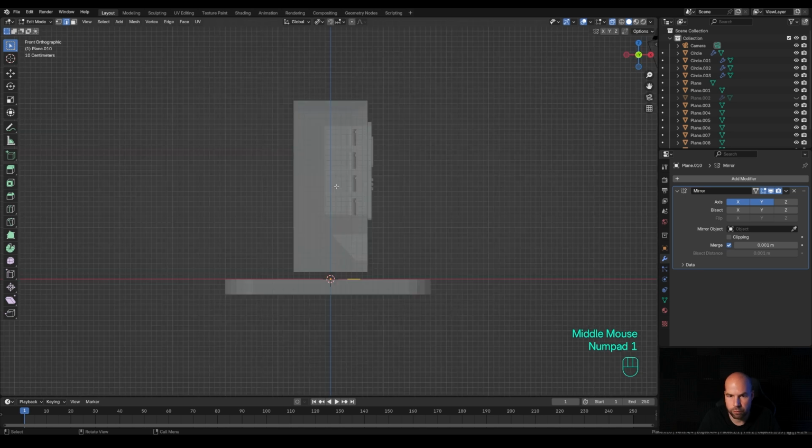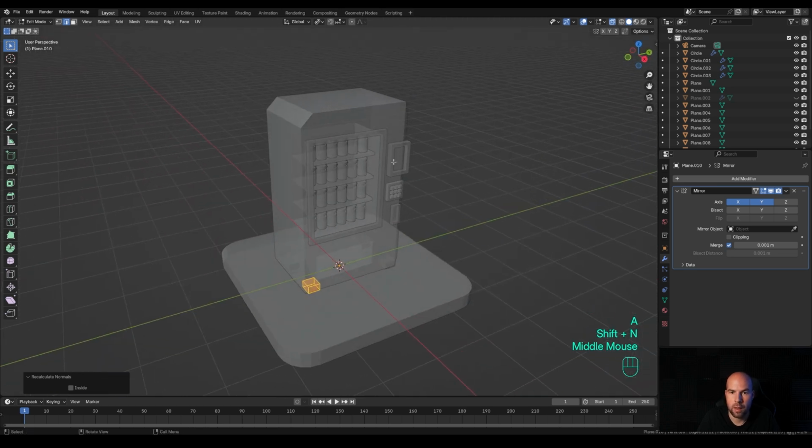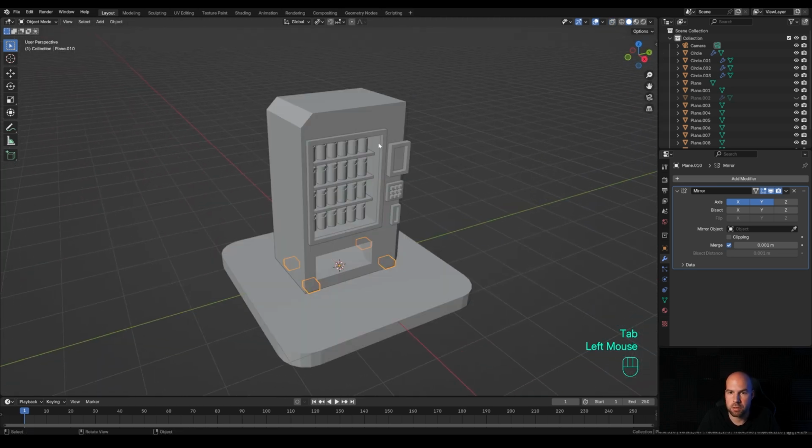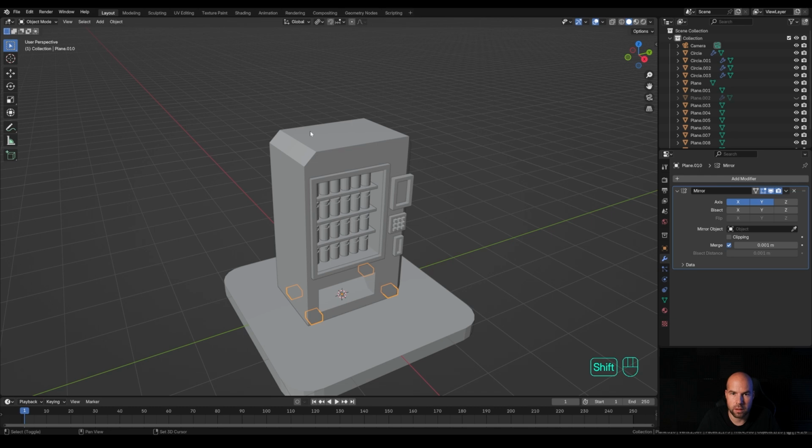And now we can look from the front and press E to extrude like this. And again, A and Shift N to recalculate. Now tab out, we can disable X-ray view. And now let's Shift and right click here.